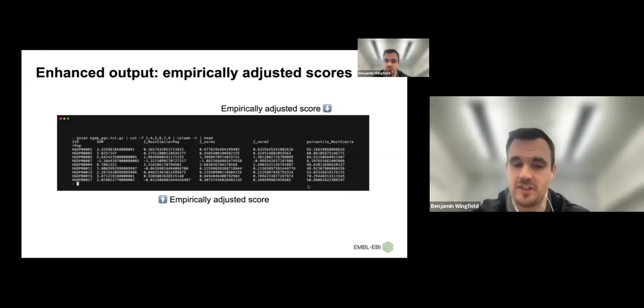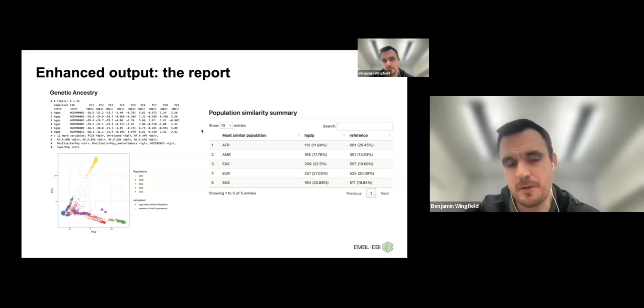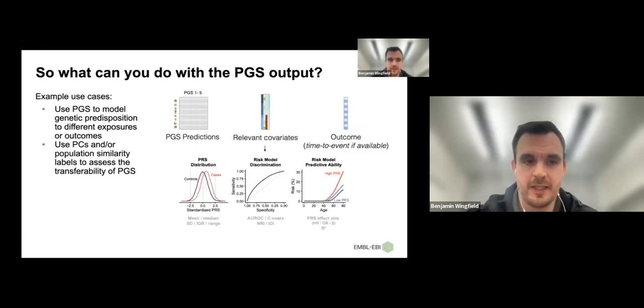And the enhanced output. You still get the same report. What changes is the output. You get some additional columns, the empirically adjusted score columns here, so the most similar pop and the percentile for the most similar pop. And in the report, you also start getting these plots with genetic ancestry plots and population similarity summaries as well. You also get the PCA adjusted columns. Really, that's the only difference in terms of the outputs: these extra columns in the scoring file and extra sections in the output report and the HTML.